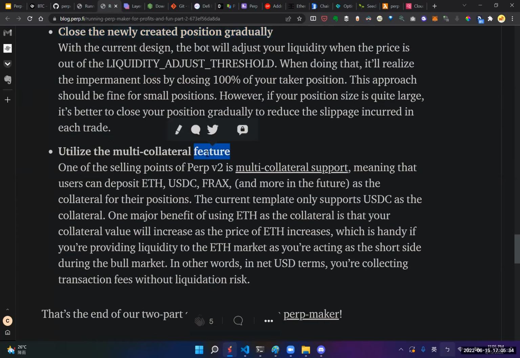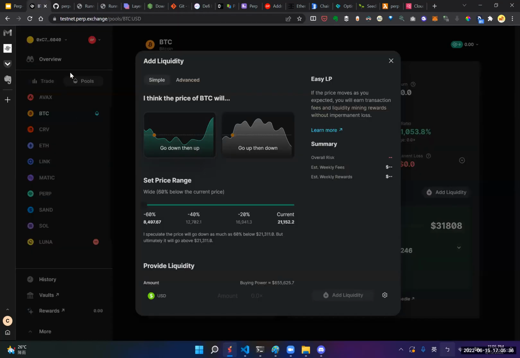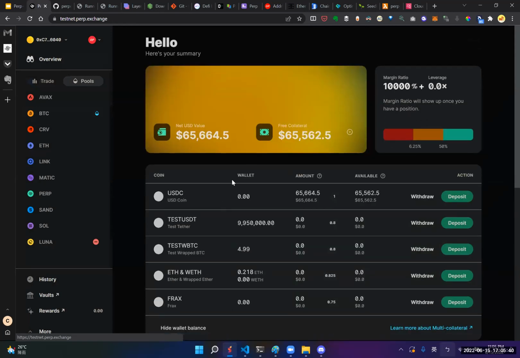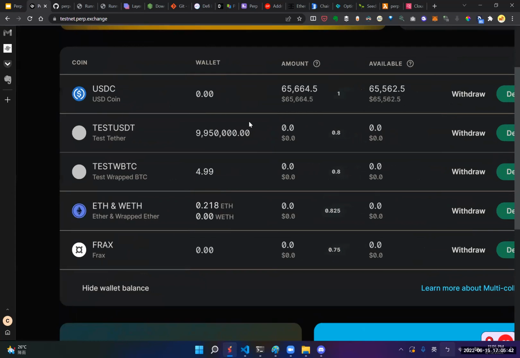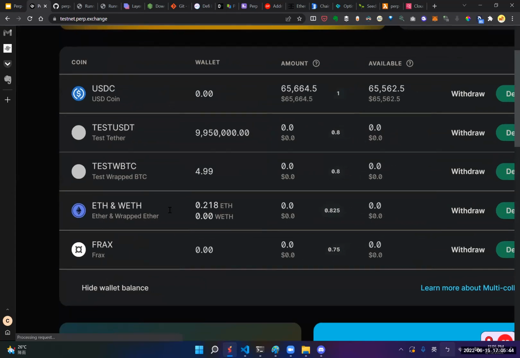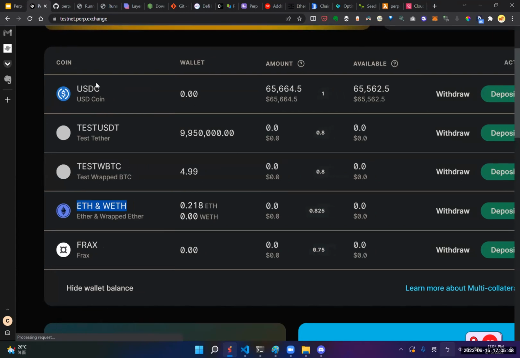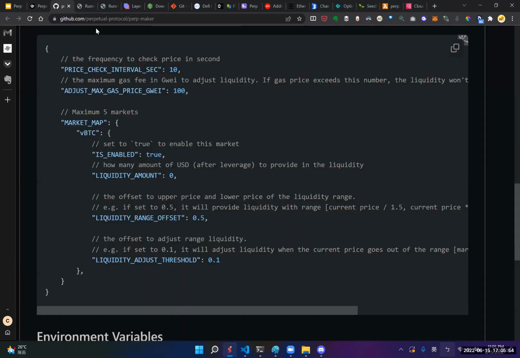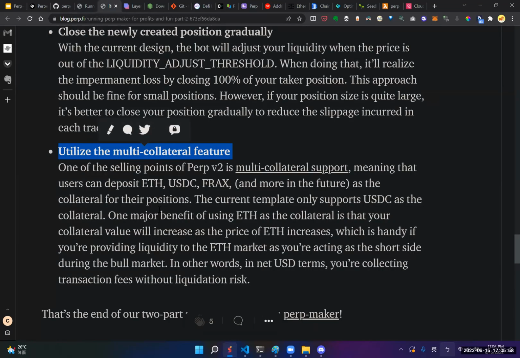And the last one is multi-collateral. So right now, when you trade on Perp-V2, you could actually deposit, well, this is testnet, but on mainnet we support ETH and Frax and USDC. But right now, the bot only supports USDC as collateral. So you could also choose to explore and see if you could build the function to support multi-collateral.